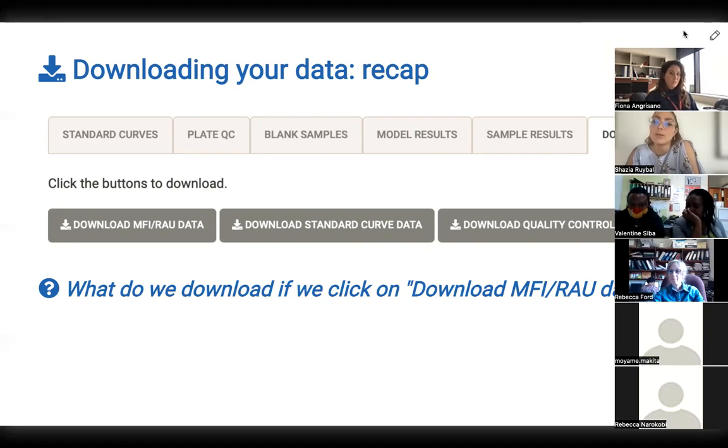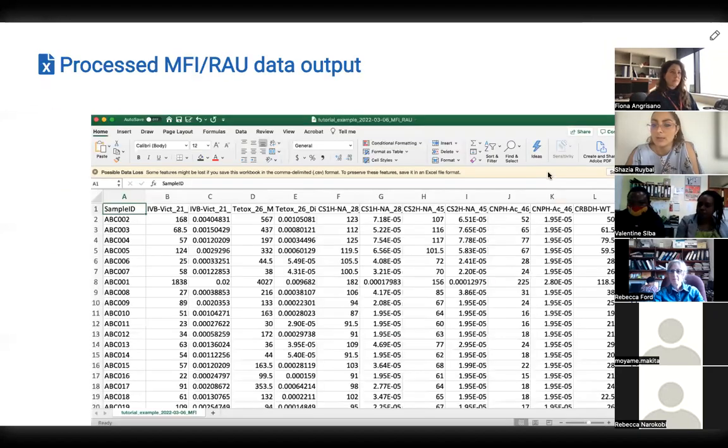Excellent. So when you download the MFI and RAU, you basically get a CSV file of what we just looked at in the processed data interactively in the app. You can also download it and then do whatever downstream visualizations or analyses that you need to do. So you will then download the MFI and the relative antibody units for every antigen and for every sample. So that's the first kind of output that you get.